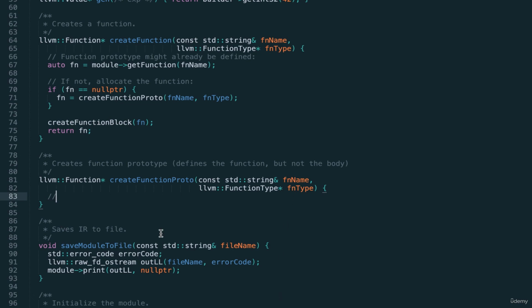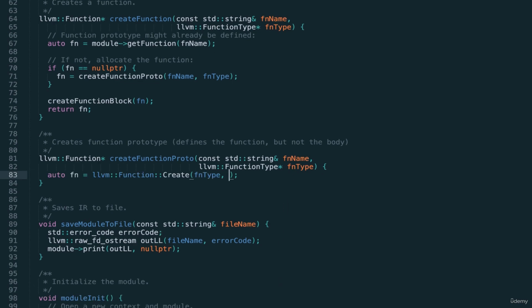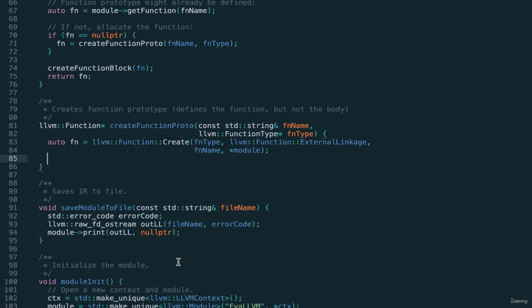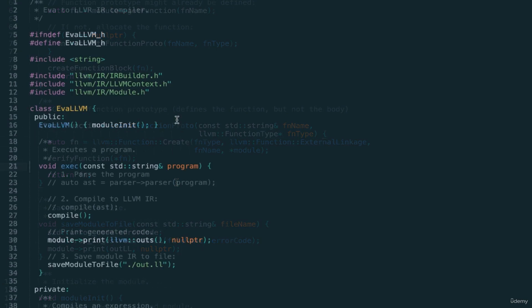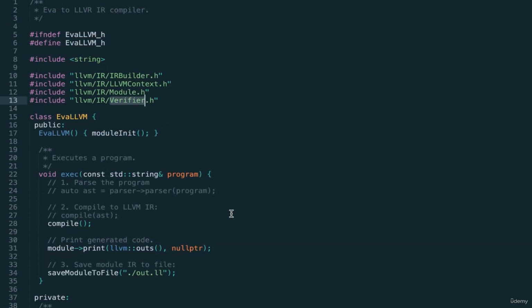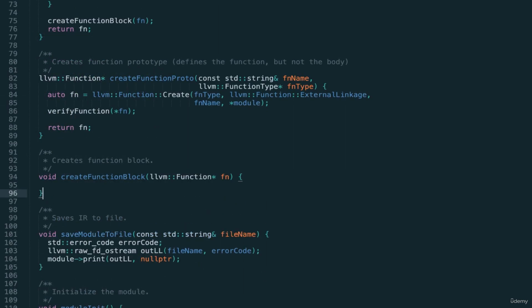Let's start defining our functions. createFunctionProto. So it will be LLVM Function::Create, passing the function type and the linkage. In this case, we pass the external linkage, that is, this function is visible outside. But please take a look at different linkage types in the documentation. For now, this is not so essential. Passing the function name and the module where this function should be attached. Now, once the function is created, we can call the method called verifyFunction from LLVM and eventually return the function. Now, to call verify, we have to include the module verifier header, which ensures that we don't have any errors in our function.